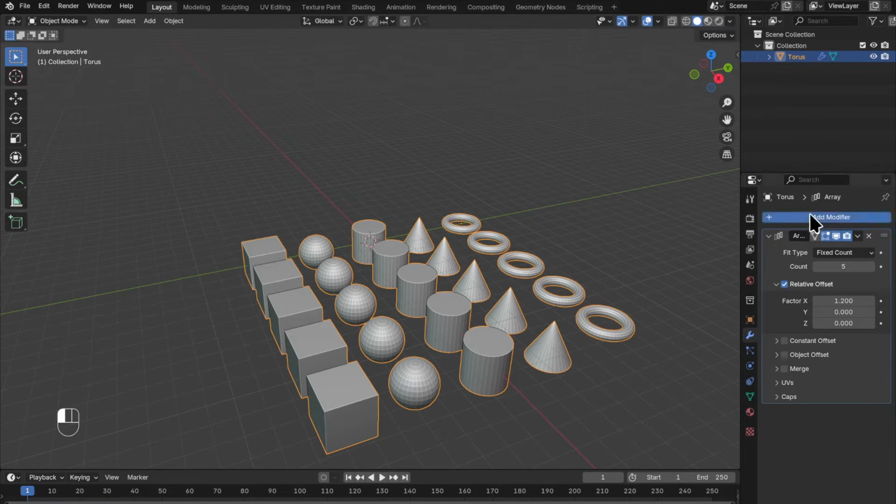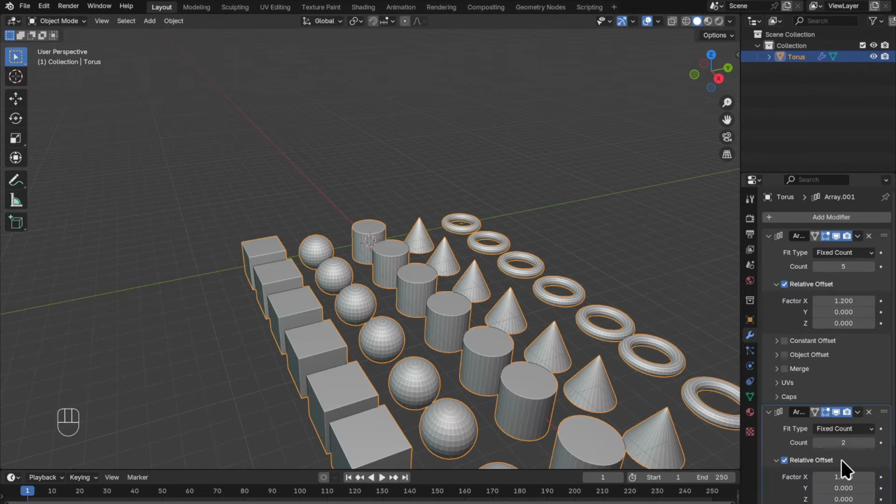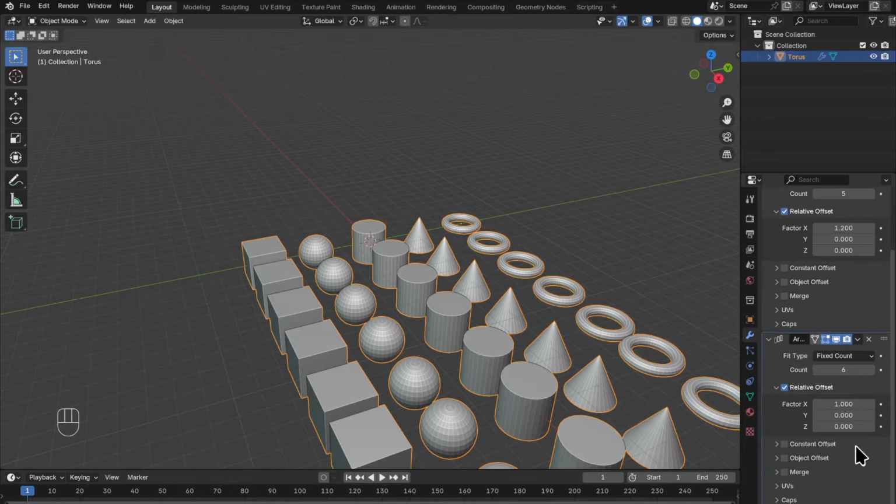Now, add another Array modifier. This time, set the count to 6, keep the X and Y factors at 0, and set the Z factor to 1.2. This will create a 3D cube of objects.